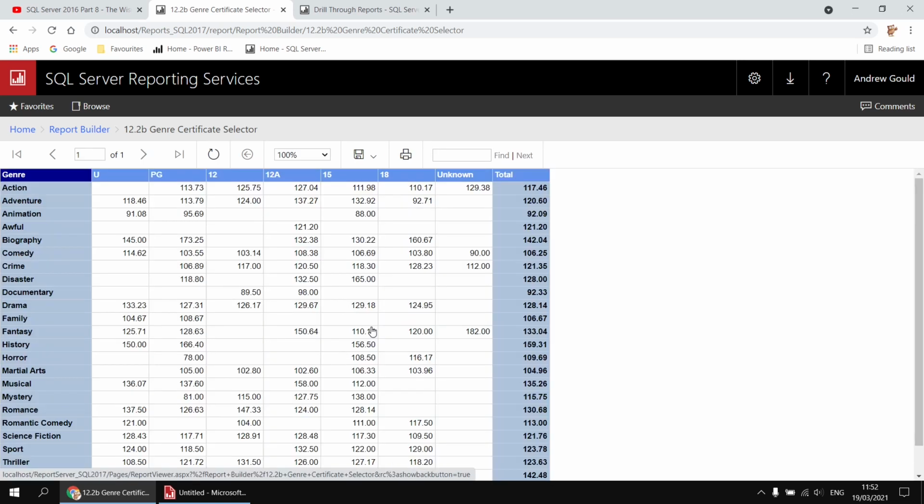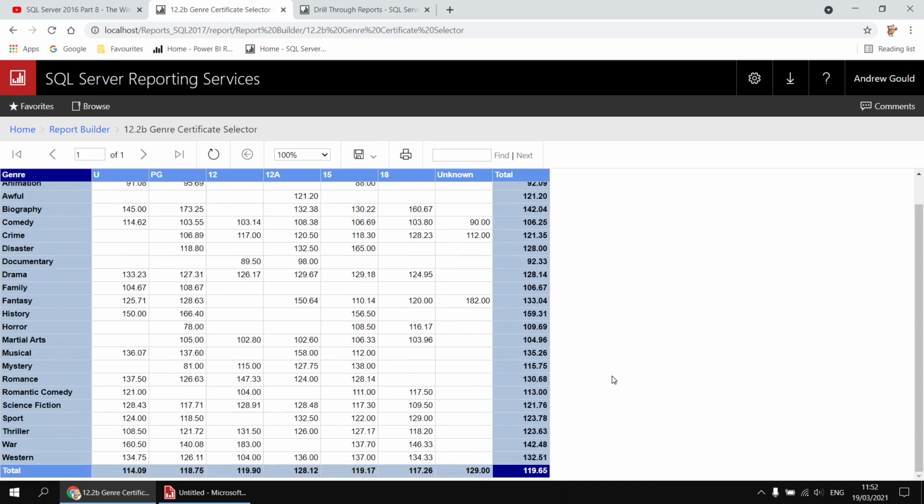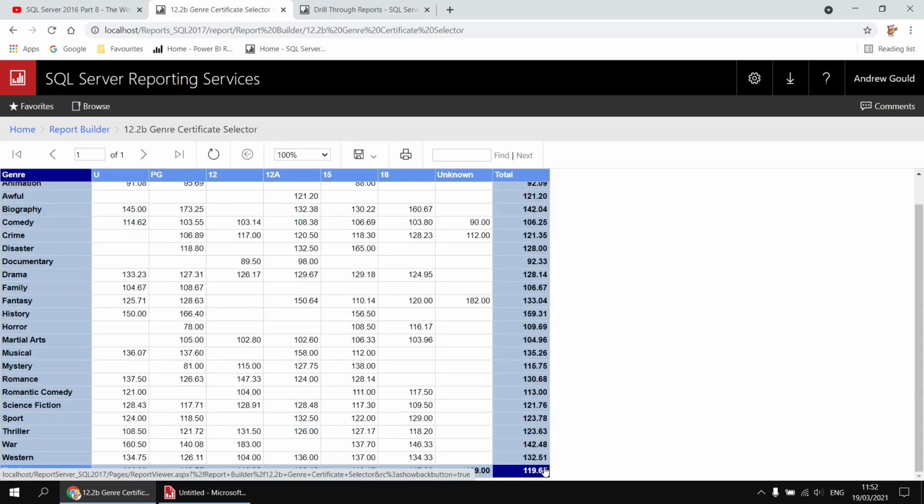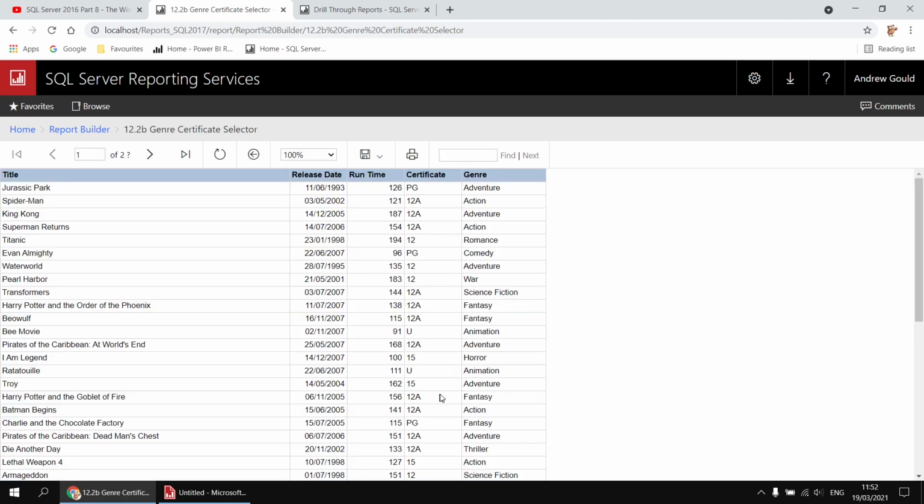And in a similar fashion, as you might expect, if I scroll down to the bottom and see the total row for each column, I could pick the 15 certificate and see all the films with a 15 certificate in any genre. And finally, I've got a grand total cell, or a grand average cell, in the bottom right-hand corner. If I drill through using that cell, it shows all the films with any certificate and any genre. So that's what we'll aim to create in this video.